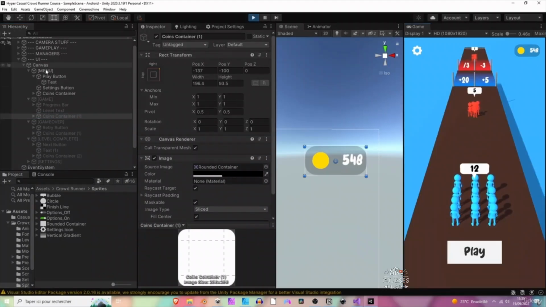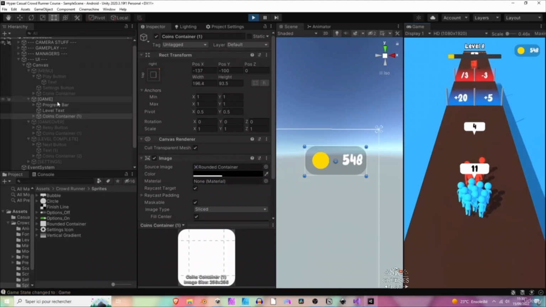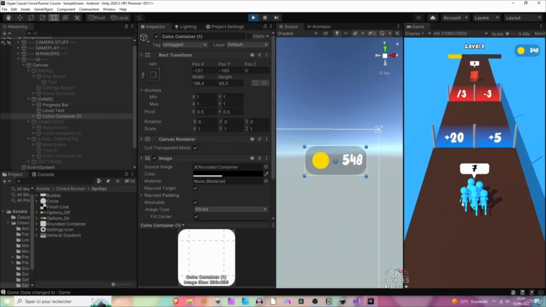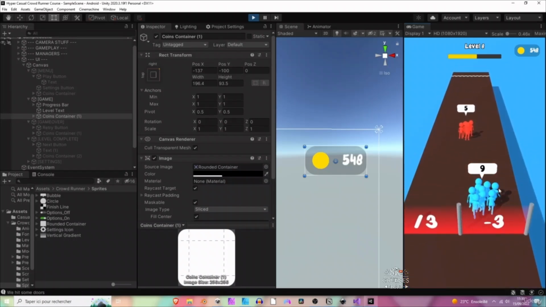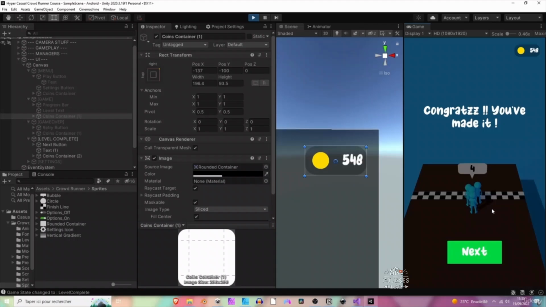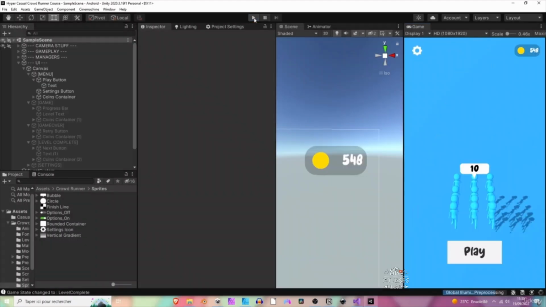Okay, now let's hit play just to see if that works. So now the menu panel is enabled. Let's hit play. We now have the game panel enabled. Perfect. And let's check if we can see it in the level complete panel. And we can see it. Perfect. Nice. In the next lesson, we are going to see how we can create another manager again to manage the amount of coins the player has. All right. So see you there.